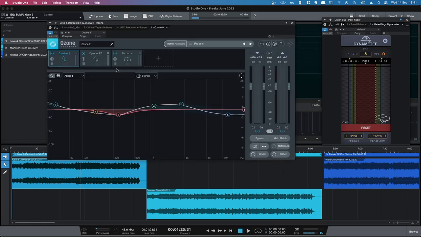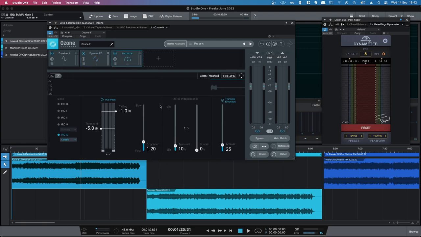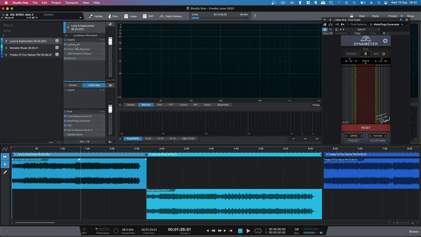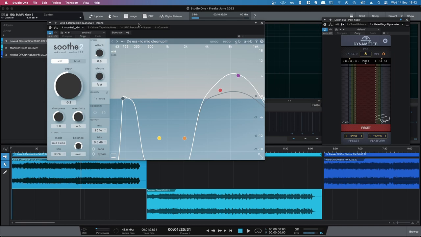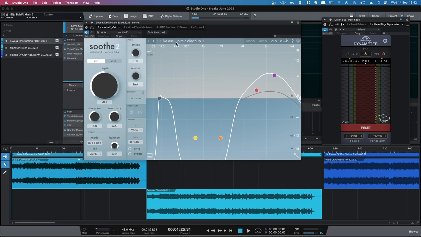I have Ozone 9 set up, so I've got just equalizer, dynamic EQ, these have all been set up manually, and the maximizer, which I've set up manually just to hit the target. As well as that, I'm also using Soothe 2. Let me just listen back to that.